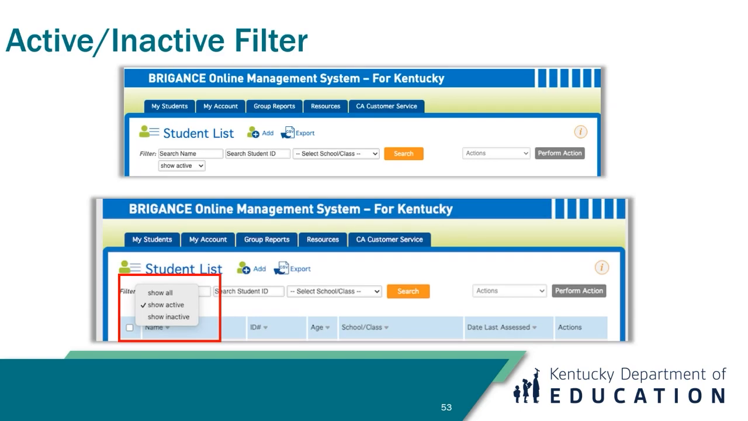OMS now has an active-inactive filter located on the student list page. When searching for students in OMS, educators can now choose to show all, show only active students, or show inactive students by using the drop-down menu below the field, allowing you to search by name.